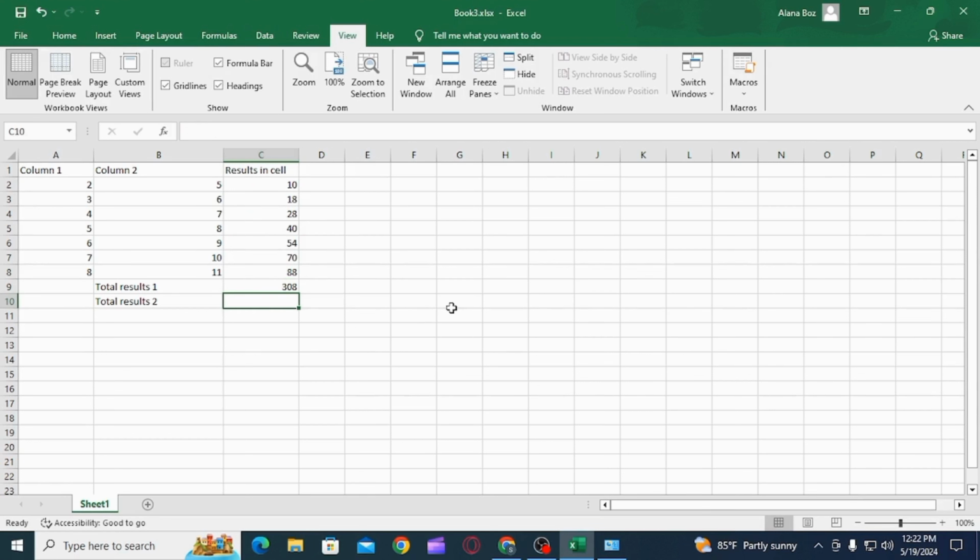Now there is another way on how you can calculate this. For that, you want to type equals sum product bracket open. Now first you want to select column A, so select A2 and drag this to select the range up until the last one. Now separate this by a comma.